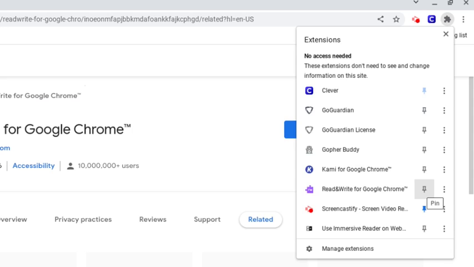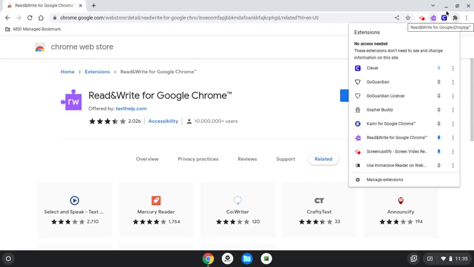But this is a push pin, and just like you push pin a poster up on your wall, if I click the push pin on any of these little tools, all that says is it can stay up here so I can see it.